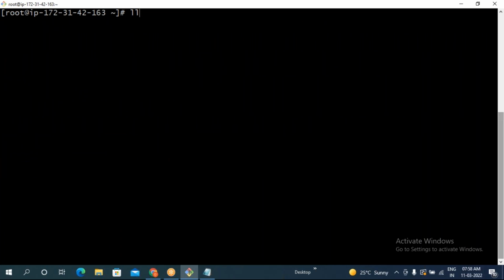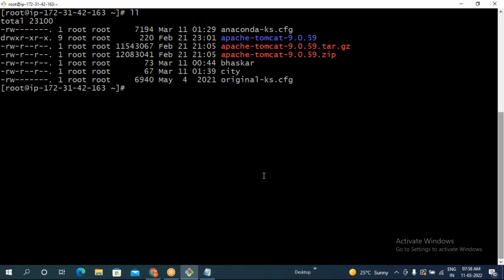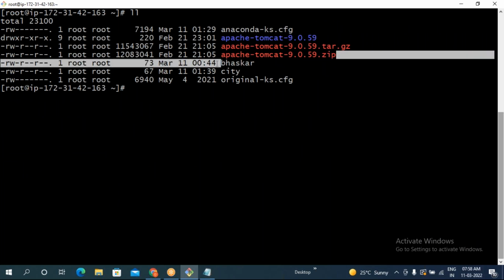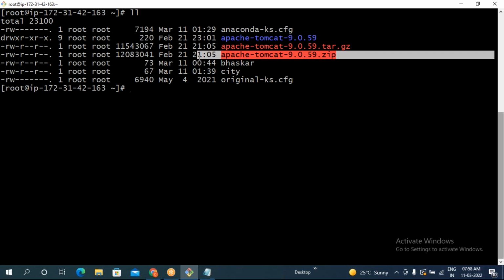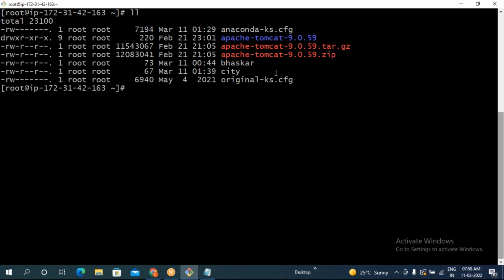For confirmation, let me show you. Try to understand what I'm trying to say. Right now we can see, earlier I downloaded the zip file and extracted that one. That's why I am seeing this one. Right now, I have downloaded the tar file. If you extract it, it will replace this one with the same name, right? Let me confirm.